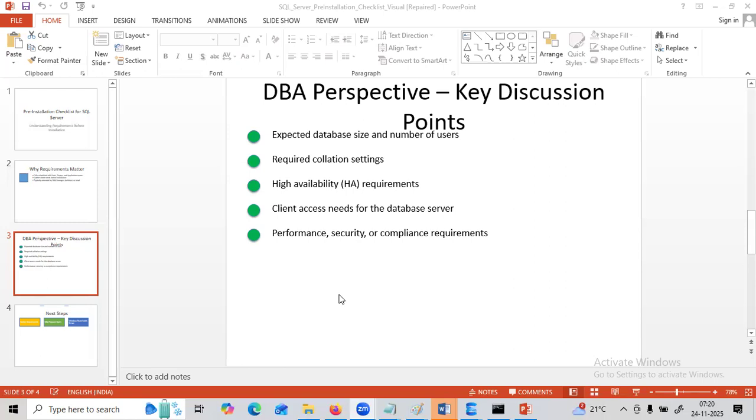Then, if the same customer has multiple locations or multiple companies, at that time we can install that particular instance on one computer. You can slowly understand the terminology and things, but you need to remember these key topics. The most important are the collation setting, whether they require availability settings, what the customer's database size is, and how many users are going to connect.